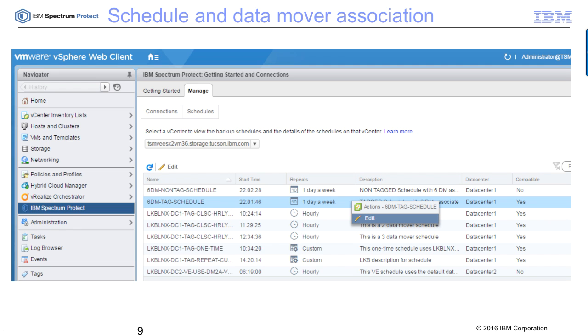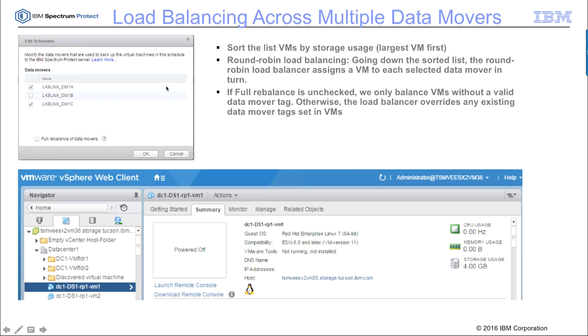And of course, another way to do that is to right-click on the particular schedule and do an edit in the vSphere web client. And when you do, you're going to get a dialog box that looks like this. Now, with this dialog box, this is where you can go in and either, as a first step, assign multiple data movers to a schedule, or on an ongoing basis, reassign schedules to different data movers.